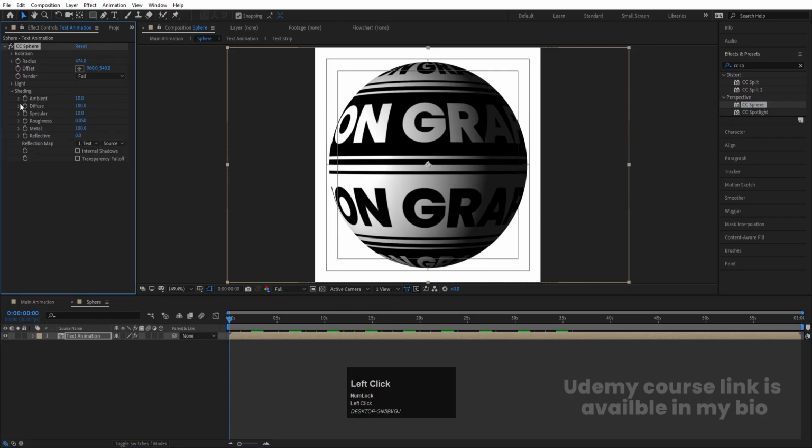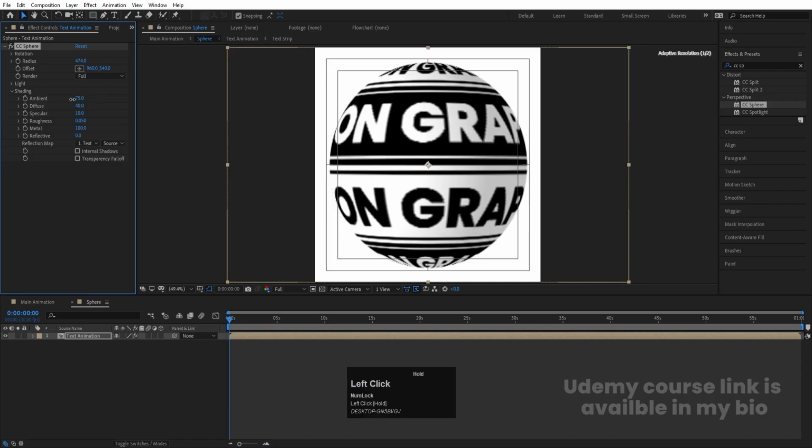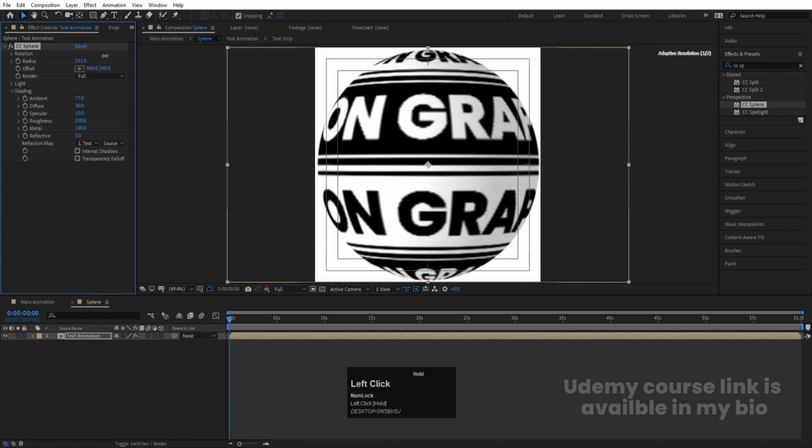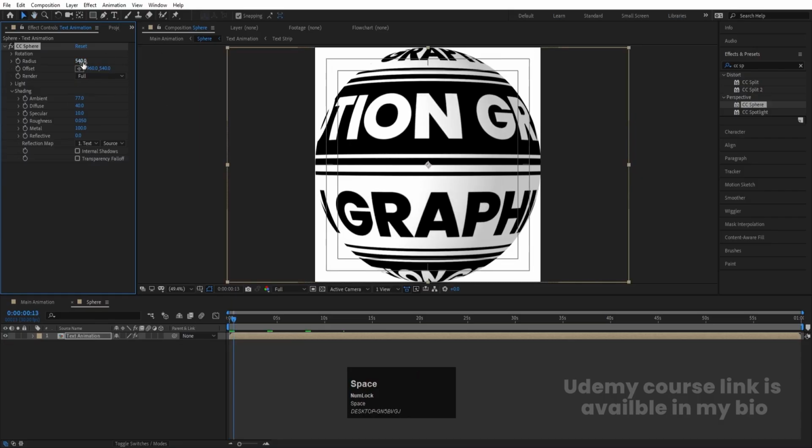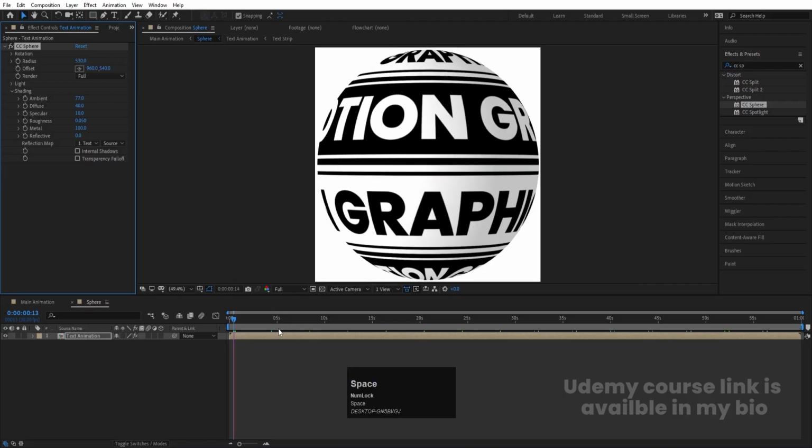Also go to the shading options and let's decrease the diffuse value to somewhere around 40 and increase the ambient to 100 or even less than that. Somewhere around like this should be good. And we are going to increase the size of this somewhere around like this. Yeah, let's make this 530 maybe. I think this looks good too.